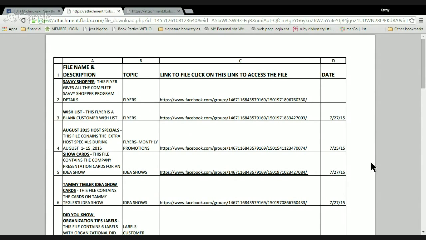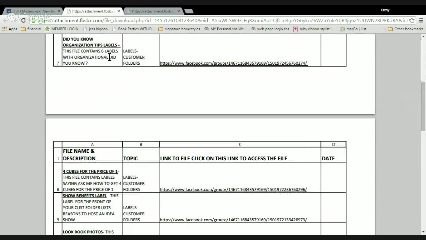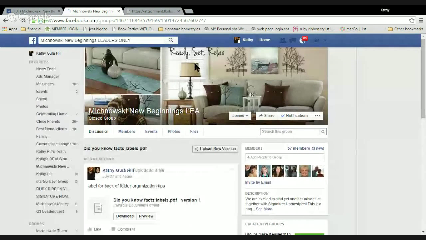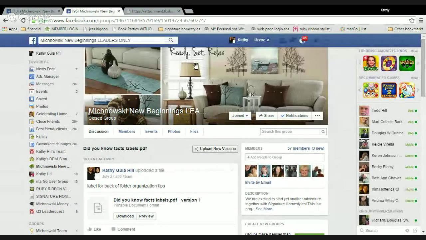If I wanted to scroll down here, and let's say I wanted to see the Did You Know organization tips labels, those are our labels for customer folders. I'm going to come over here to where the big old URL is, the HTTPS, and I am going to click on it. When I click on it, you'll notice I'm back in Mary Ann's group. And now, instead of having the master file index up, I have the Did You Know labels up.